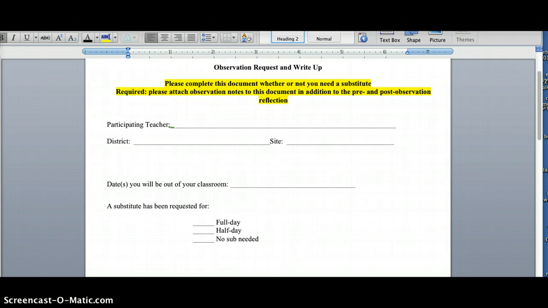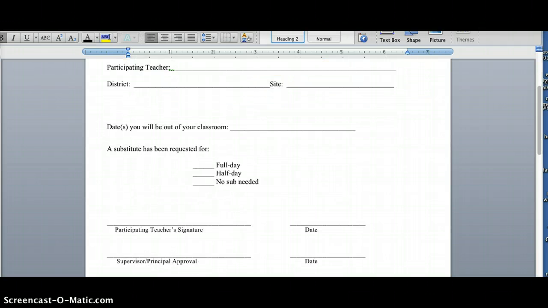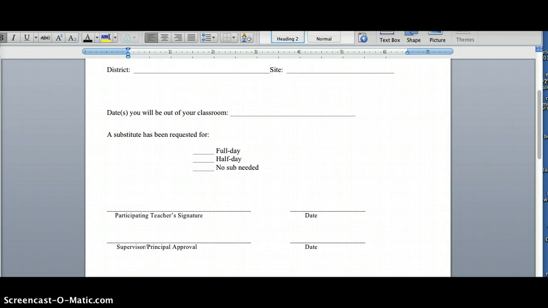To complete this observation request and write-up, please note that whether or not you need a sub, it's important that you complete this portion of the request and write-up and that you also get your site administrator or principal's approval. It's important for them to know that you're not going to be on campus.